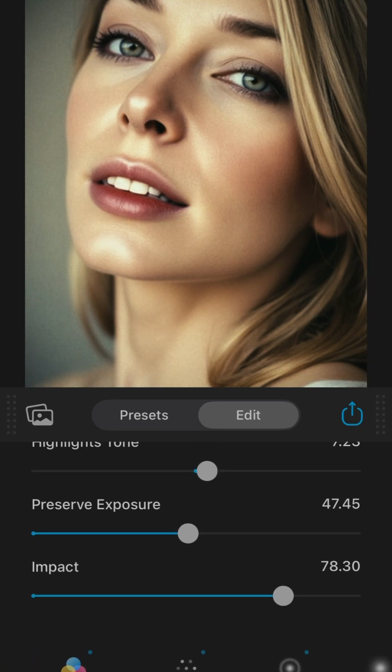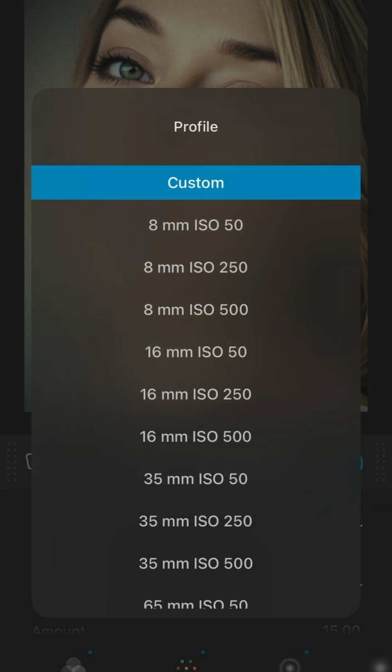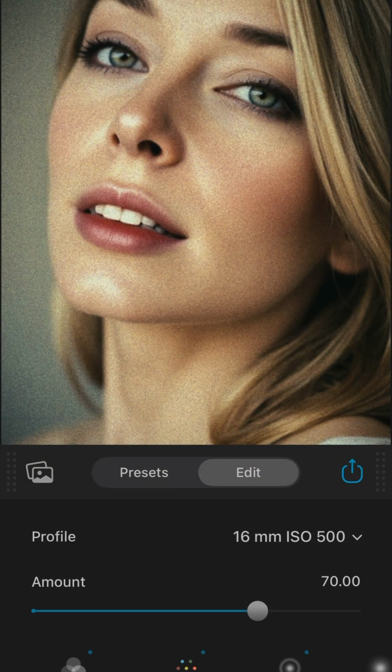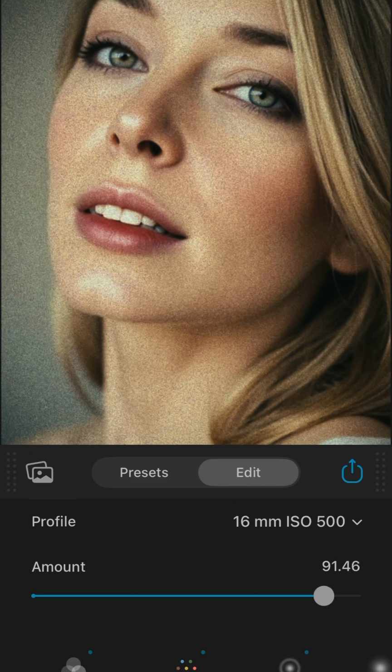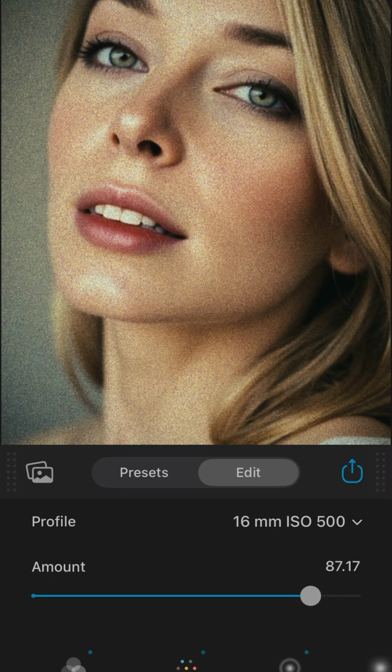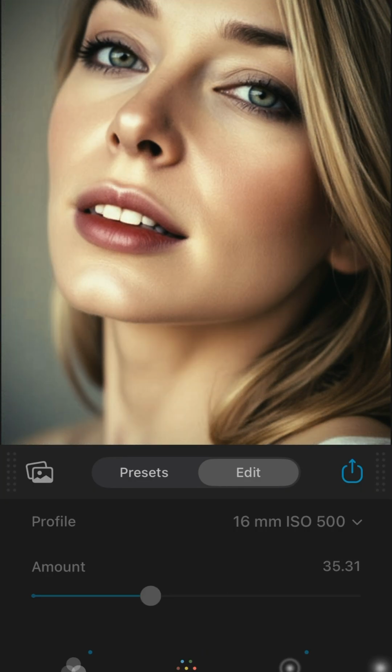And then we have our film look settings, right? So our film grain, they have presets. So if we wanted to go super crunchy, maybe we do like 16 mil ISO 500, and we can adjust the amount, make it super crunchy or less, kind of fine tune this. You can see it on and off. Usually I'll go super low with the film look.